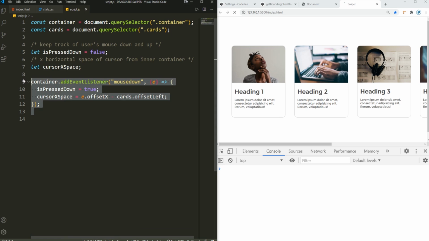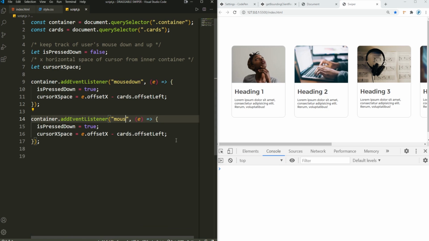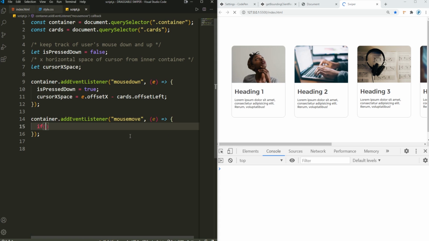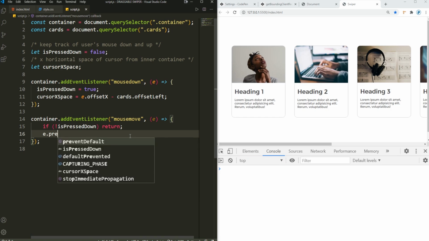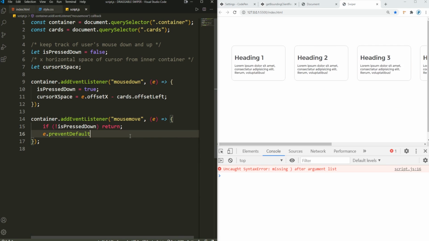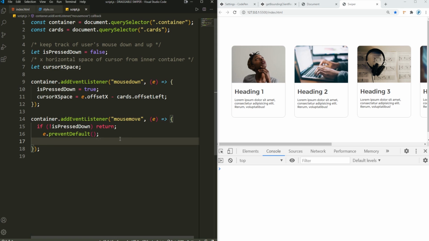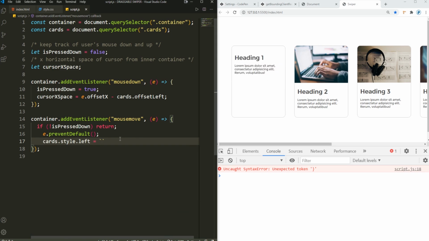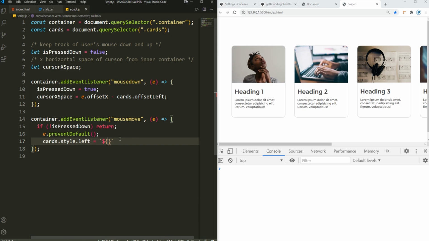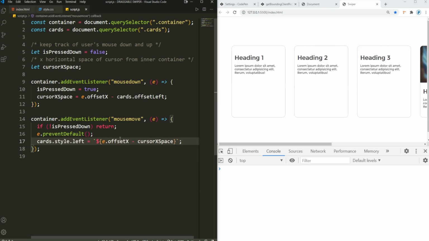And then again, I'm just going to copy this out, and it's going to be for the mousemove here, and then I'm going to get rid of these. And then I'm going to check if isPressedDown. Essentially, if it is not pressed, then don't run this function, and just get rid of some default behaviors as well. And there we go. Then I'm going to say cards.style.left equals, and here I'm going to use template literals, e.offsetX minus cursorXSpace, and then just in pixels.